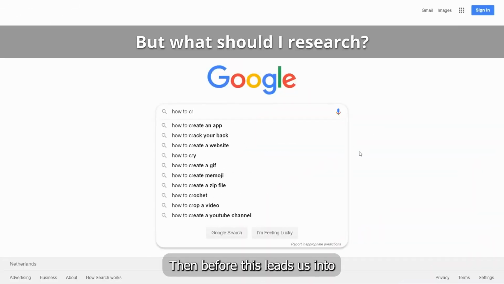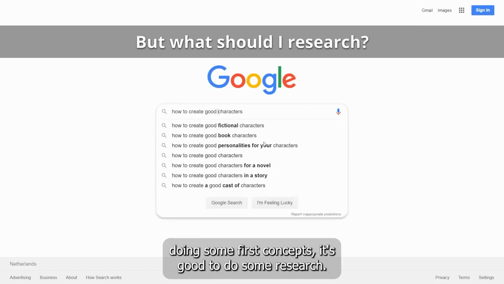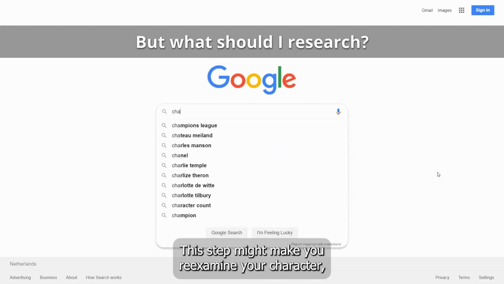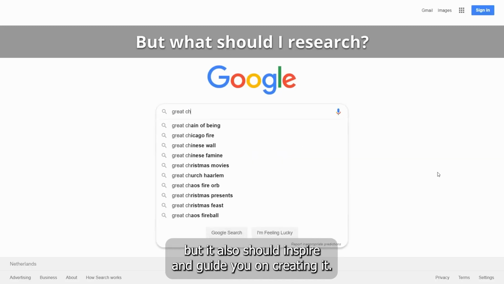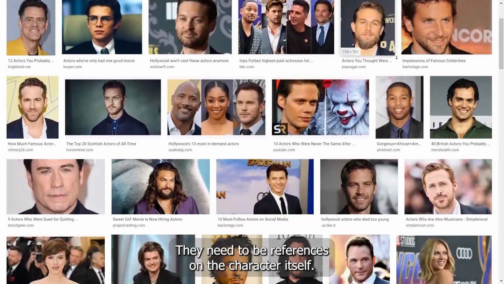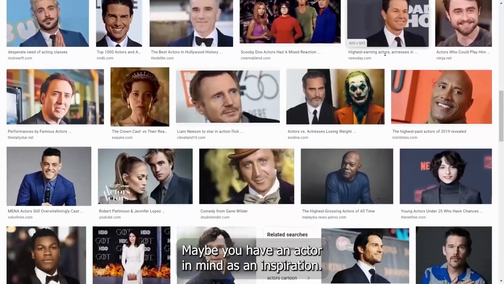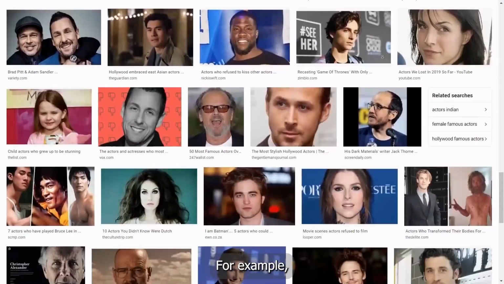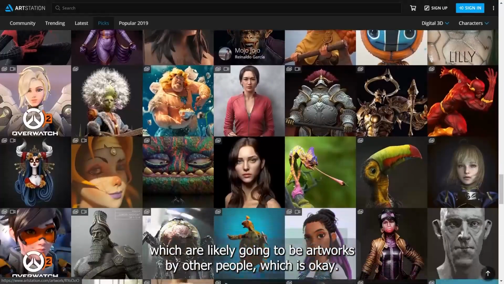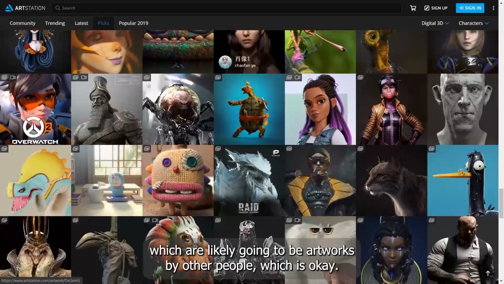Then, before this leads us into doing some first concepts, it's good to do some research. This step might make you re-examine your character, but it also should inspire and guide you on creating it. There need to be references on the character itself. Maybe you have an actor in mind as an inspiration, for example. You should also gather references for the style you want to use, which are likely going to be artworks by other people, which is okay.